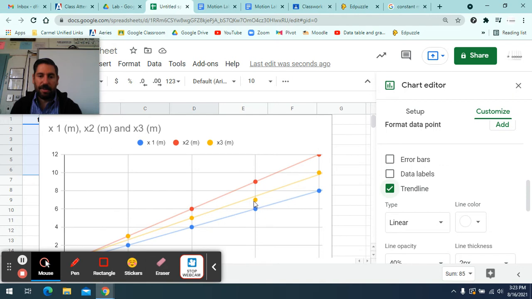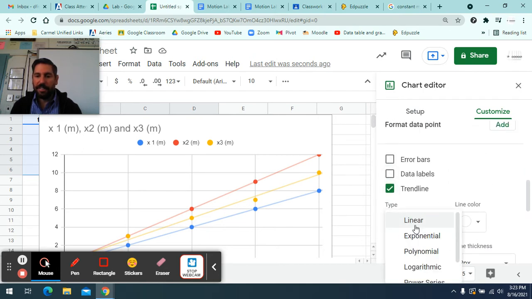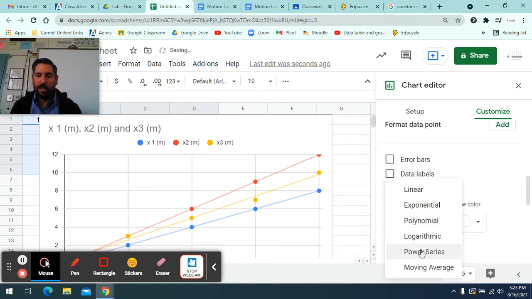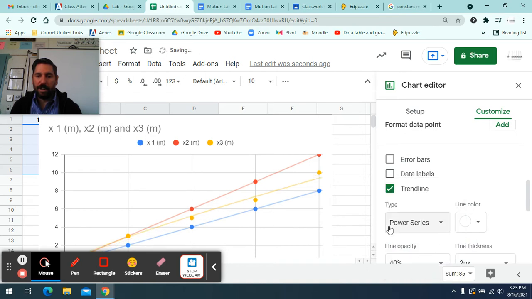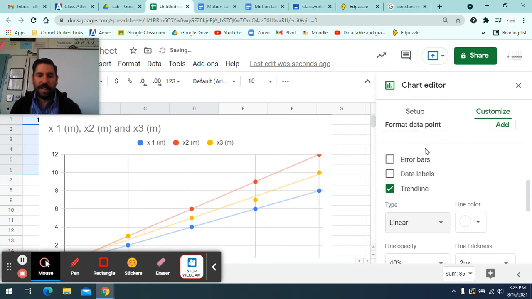So you can see this data point is a little bit off. It's a little bit below the line. So it's a best fit line. And then finally, you can change the type of fit. So if you think it's an exponential fit, exponential, polynomial. So you can see some of these aren't fitting very well. Like that definitely does not fit the line. So it looks like our data is linear for this one. It looks like the linear hits most of those points.